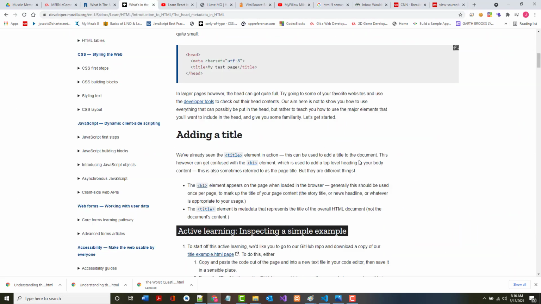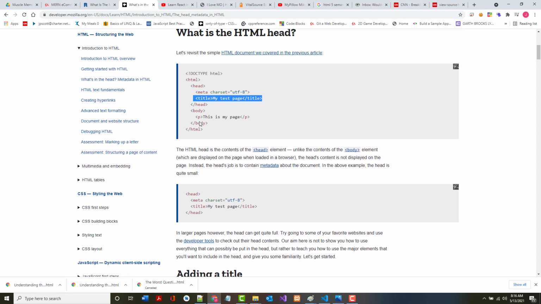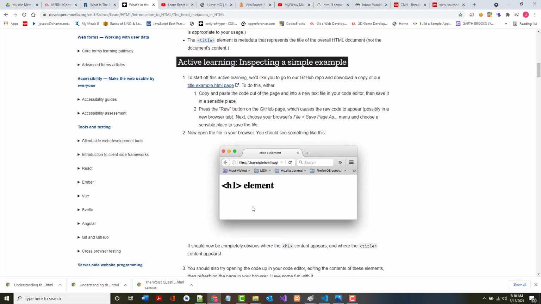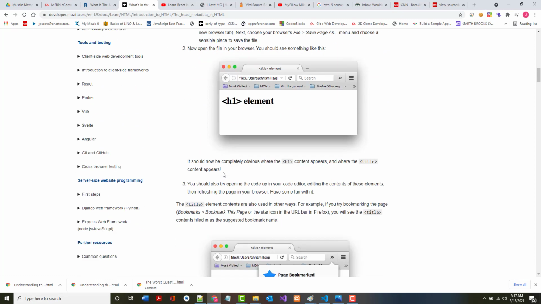All right. We've already seen the title element in action. True. It can be used to add a title to a document. Now it says here the H1 element appears on the page when it's loaded into the browser. That is not that H1 element that you see. In fact, there isn't one here, but if we had an H1 element in here, here we have just a P tag that appears as part of the web page, but it's not part of the head section. All right. So they want us to use an example here. Again, I'm not going to go through this because I think we've already gone through similar things.